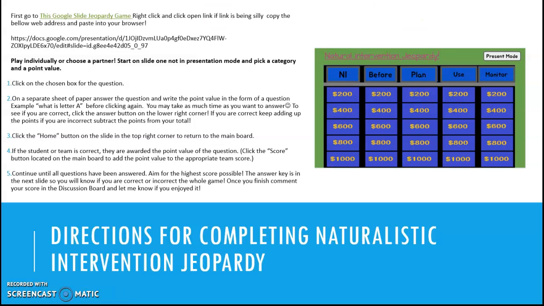So this is the first slide you will see, and you will click on any of these boxes, any categories, just like Jeopardy. So what I want you to do, the key is located actually inside of the game. That's why I love Jeopardy, because it's going to tell you if you're right or wrong. So on a separate sheet of paper, you're going to answer the question and write the point value right next to it so that you can be in charge of calculating your total. If you get it right, obviously you get the points. If you get it wrong, you need to subtract those points from your beginning total.